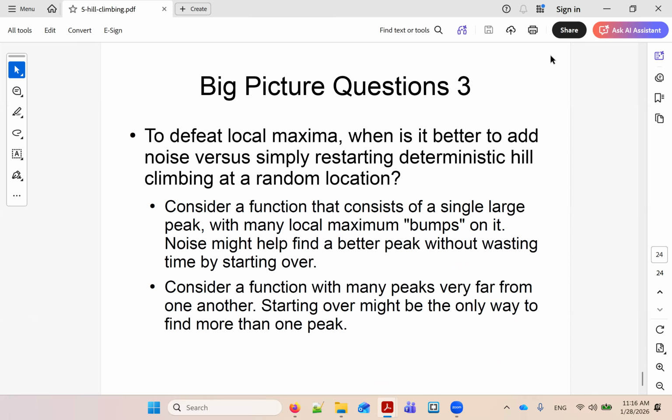And last, to defeat local maxima, when is it better to add noise versus simply doing a random restart like we talked about? Okay. It's possible to imagine at least some extreme examples here where I think one or the other is obvious. So if you consider a function like the one in the little web demo I had, which is basically one hill, but it's got a bunch of bumps on it, right? And you saw in that example, wherever you come down, unless you come down really, really, really close to the peak, you're going to just climb one of those little bumps, right? Okay. In a case like that, adding noise to the problem might be a win, right?